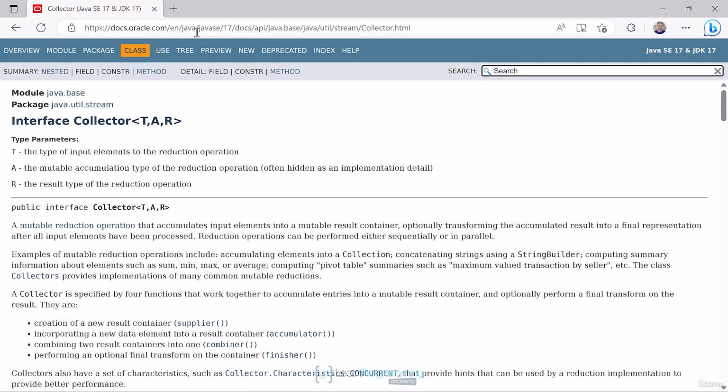There are three really important things on this page I want to point out. First, the interface has three type parameters. T is the type of input elements to the reduction, so this is the type of your stream elements. A is the mutable type you want to collect elements into. This can be a single type, like a StringBuilder, or a collection type, like List. R is the final result type of the reduction operation. The second two types are usually the same, meaning your result type is often the same type you've been accumulating elements into, but you're not limited to that.